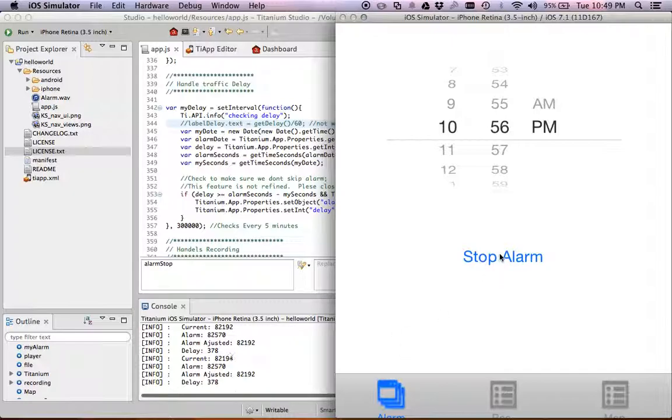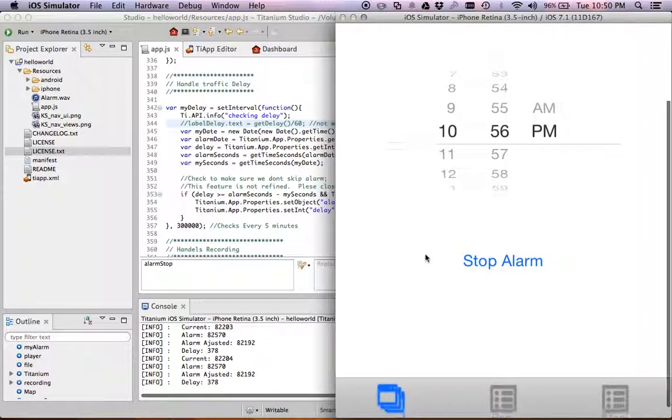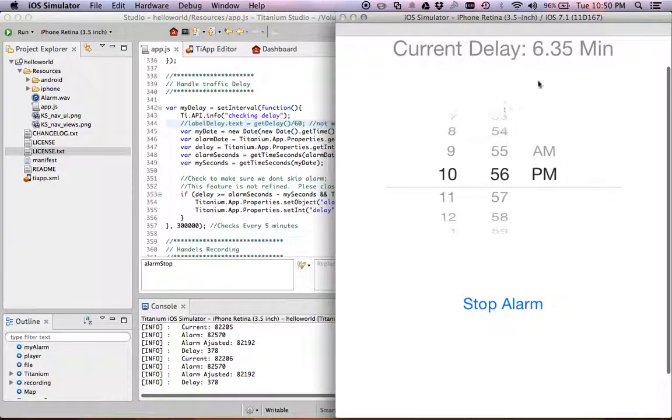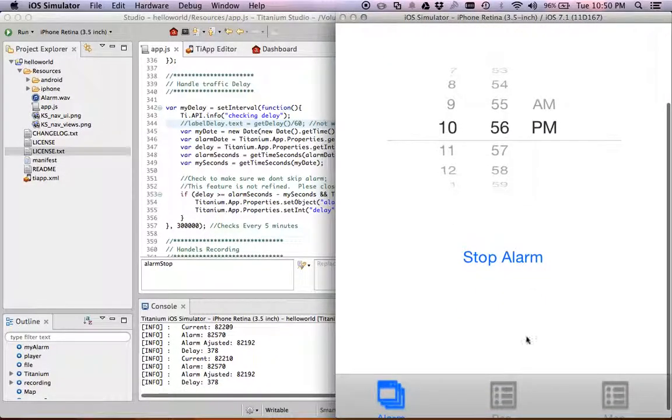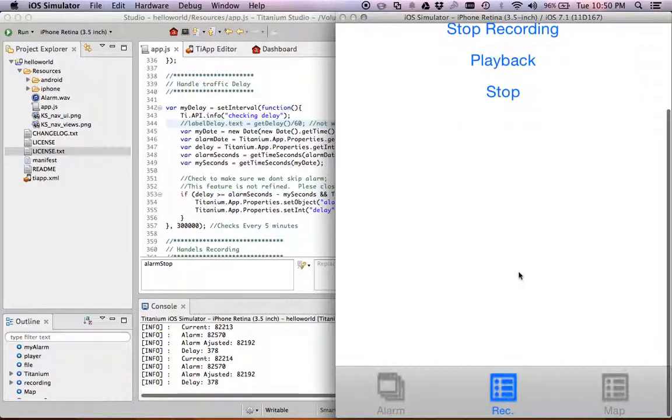1, 2, 3, test. And there's the alarm going off. It just repeats. I have a gesture to turn the alarm off. Cool, it worked. So my alarm went off 6 minutes early because the traffic has a 6-minute delay. That way you can get to where you're going on time.